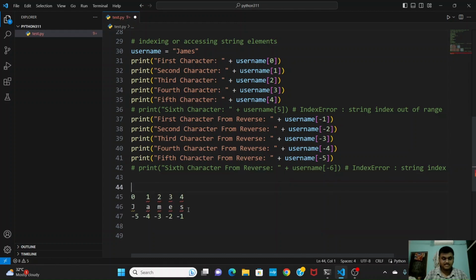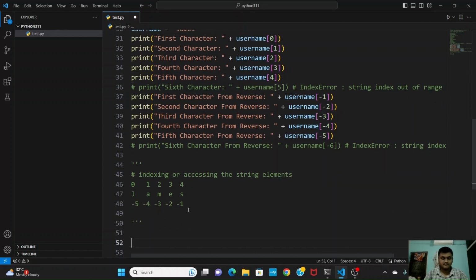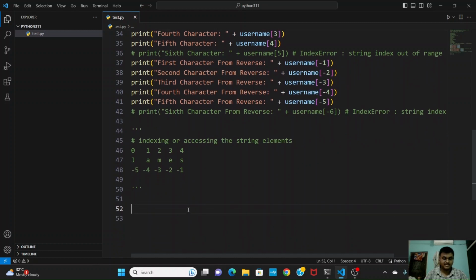Or instead of taking the dash, we can take this one. Example of string indexing: accessing the string elements.